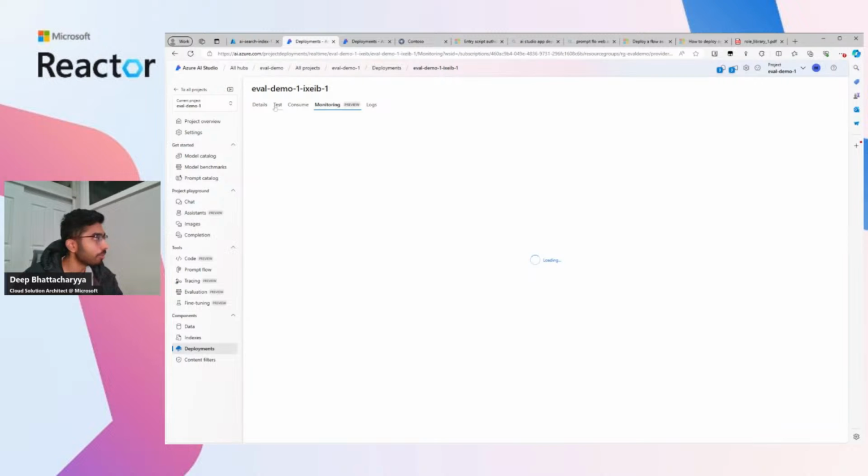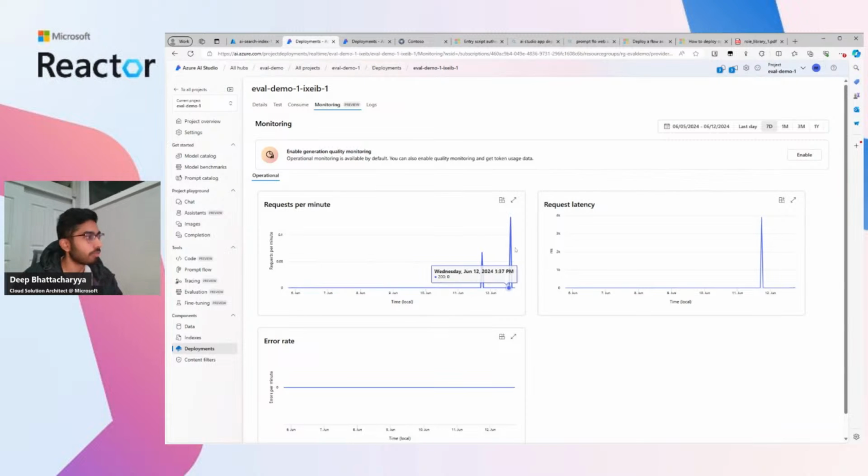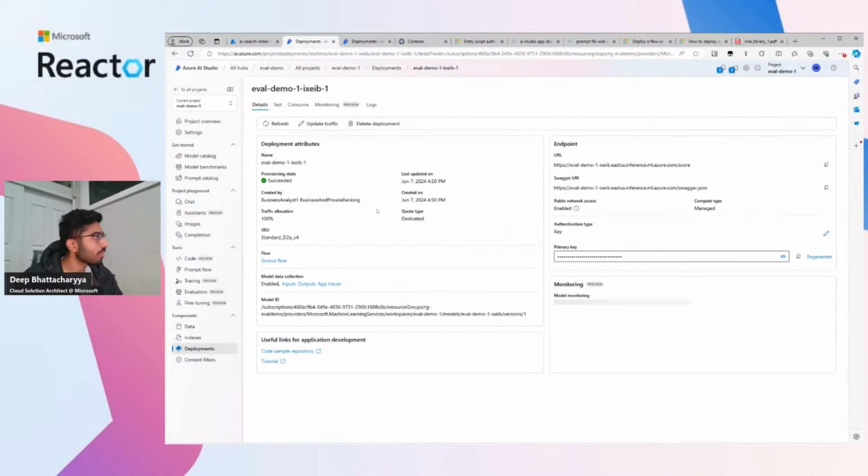That is that. You do get some basic monitoring here in terms of requests per minute, latency and error rate. So that's how you deploy an endpoint. On top of this, I would recommend using API management so you can rate limit this endpoint.